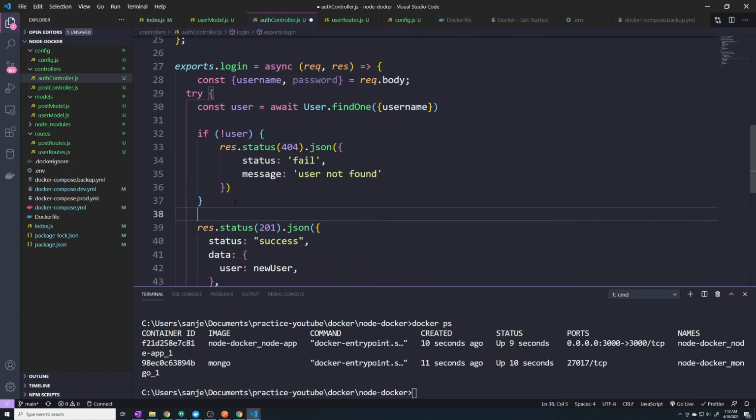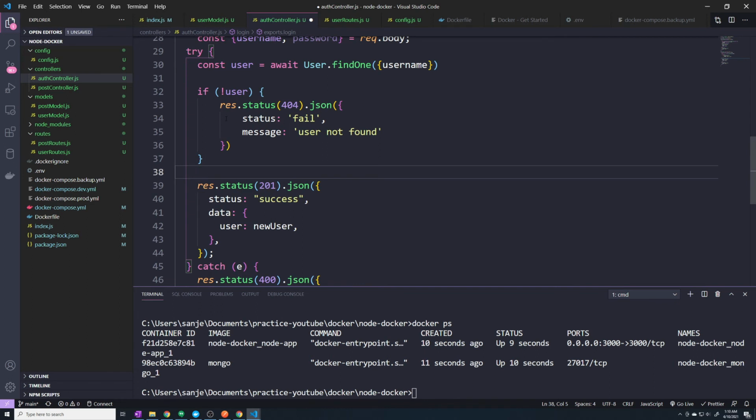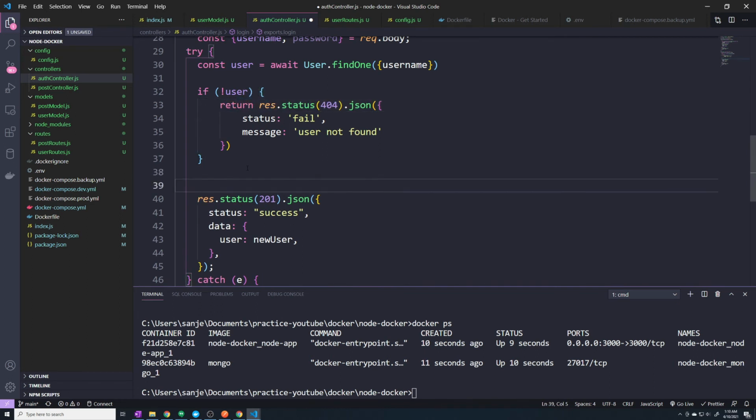Actually we want to do a return. But if we did find a user, then we want to first of all check to see if the password's correct. When you hash a password, we have the hashed password stored in the database, and then we have the password that the user is trying to log in with. So we have to hash the password the user tried to log in with and compare that hash with the hash that's stored in our database. And if they're the same, then that means the user should be able to log in.